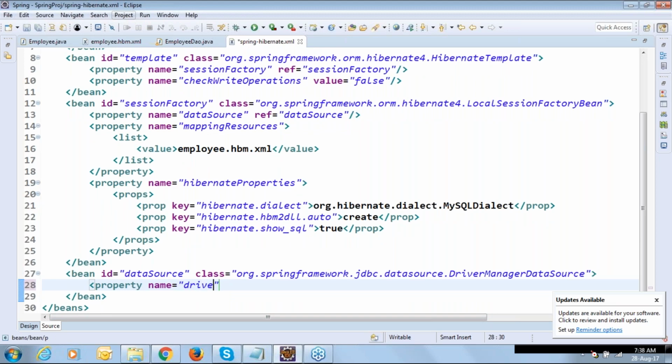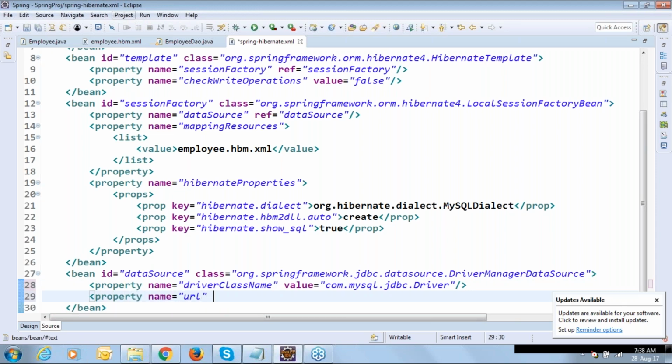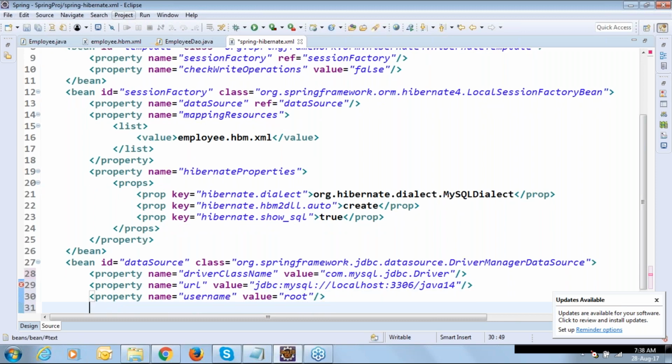Property name equal to driverClassName. The value is com.mysql.jdbc.Driver. Property name equal to url: jdbc:mysql://localhost:3306/java14. Property name is username, value is root. One more property: password, value is, that's it. So with this we complete our Spring bean configuration file. Right, everyone? Any questions up to here? No.